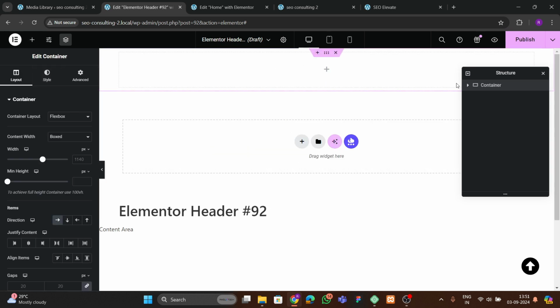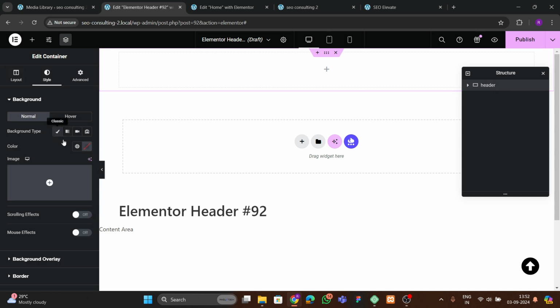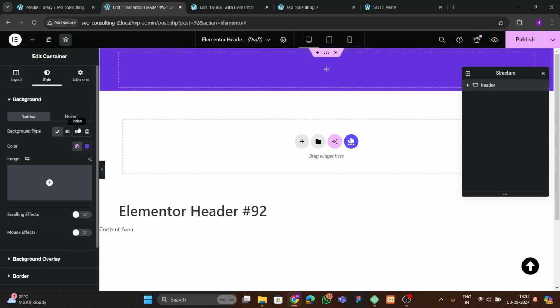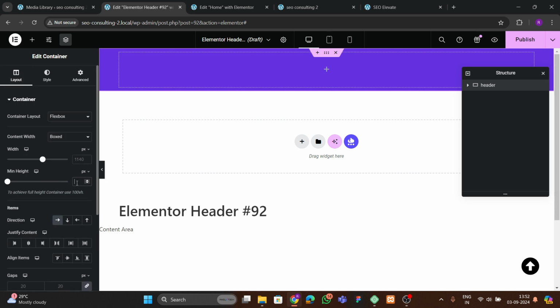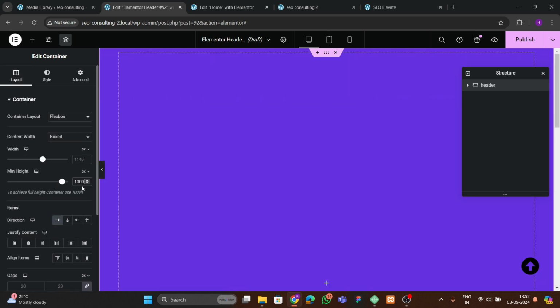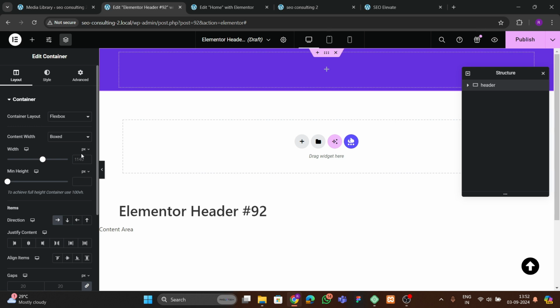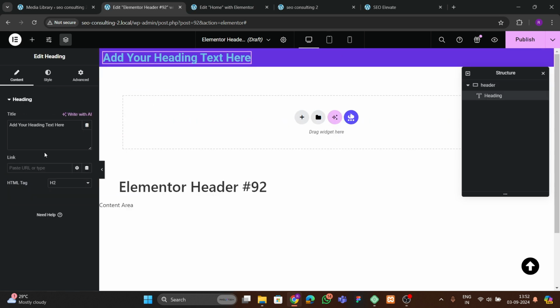Then after that, let me name this header, and let's go to styles, and here we're gonna make this theme color too. Then after that we can choose here 1300 full width. So this is the height, we have to give full width here. So let's give 1300. And after that we have to choose the text to heading here, and let me write it here SEO Elevate.